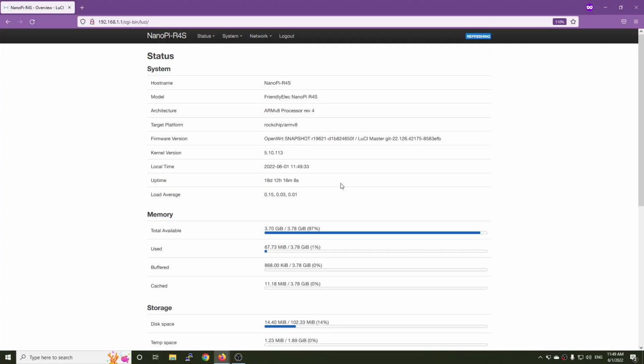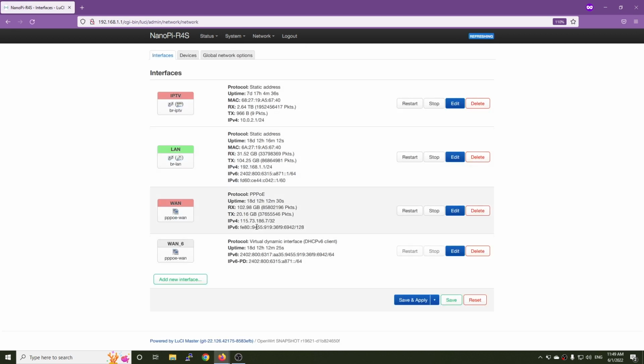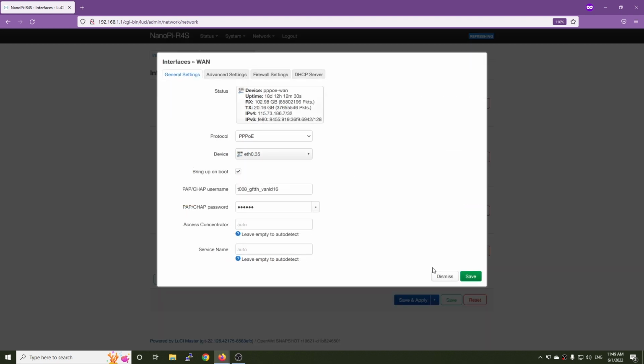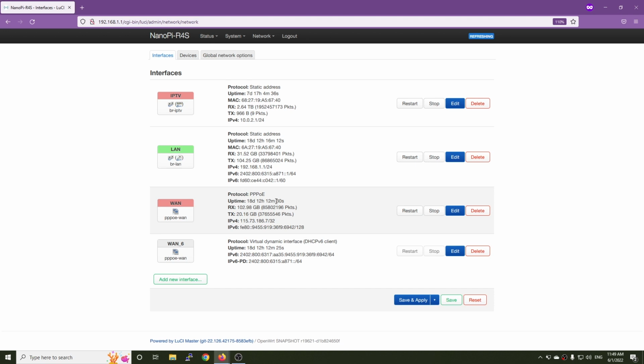So this is the LuCI page of the R4S and you can see the device up and running for 18 days. Actually, it's almost 19 days by now. Checking the network interfaces, I can see that the WAN PPPoE connection on VLAN 35 is also up and running for 18 days with no problem, and the same for our LAN bridge interface.